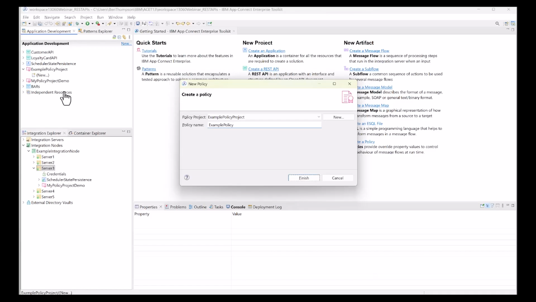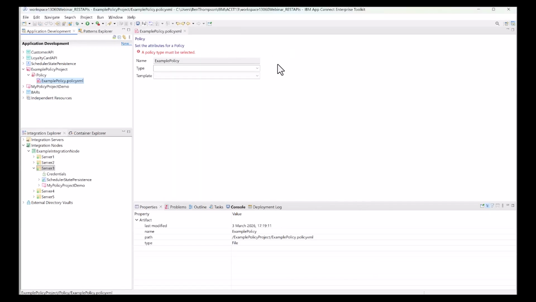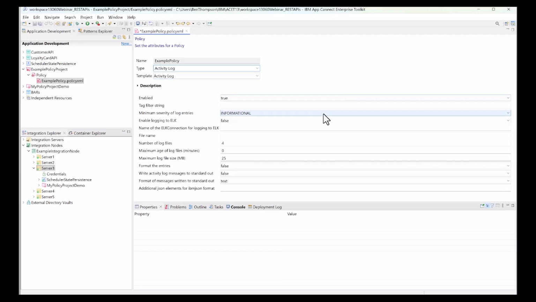And in the toolkit here, we're now going to create a new policy named example policy, and we're going to select the activity log type. Within an activity log policy, you can choose the minimum severity of the log entries that you would like to be inserted in the activity log which is saved. In the file name property, we're choosing to type the name of a file that we're going to write these entries to on the disk system.